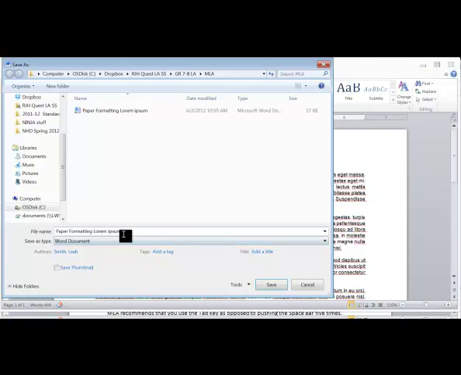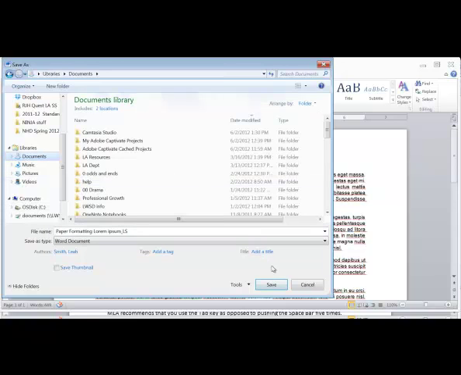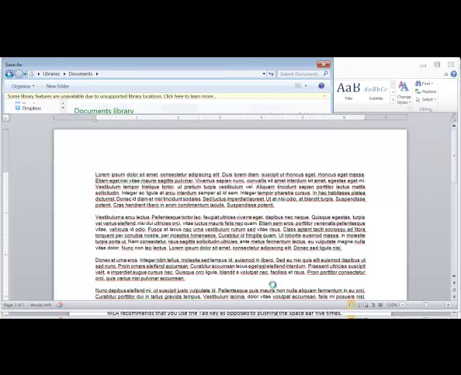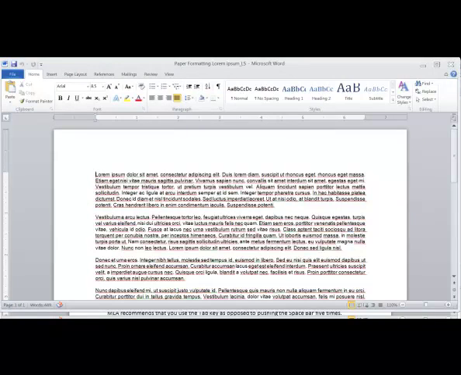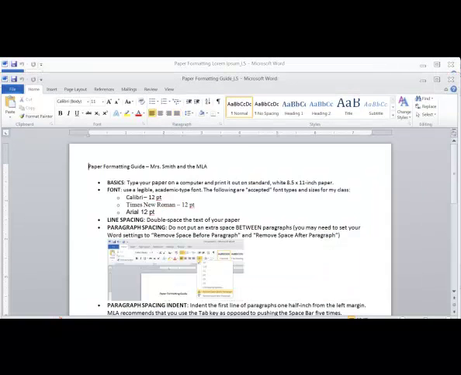Take the load off the server. Make sure you can't lose this here. Again, I'll put it in my documents folder. Great, so start with the guide.